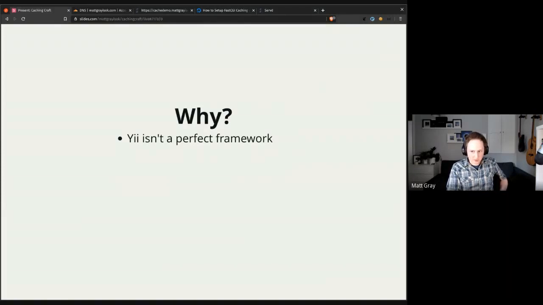One of the reasons that we need to think about caching is that Yii, which, as I'm sure you all know, Craft is based on, isn't a perfect framework. And by perfect framework, I mean a framework which responds in 0 milliseconds for all requests. There is some level of overhead for every single request that passes through Yii. Craft also isn't perfect. There is a certain amount of overhead that exists for every request that passes through Craft's code base.